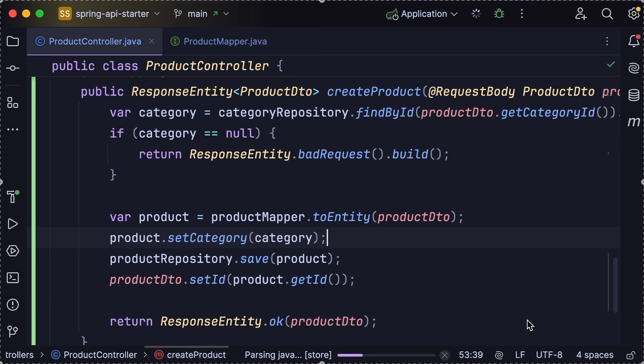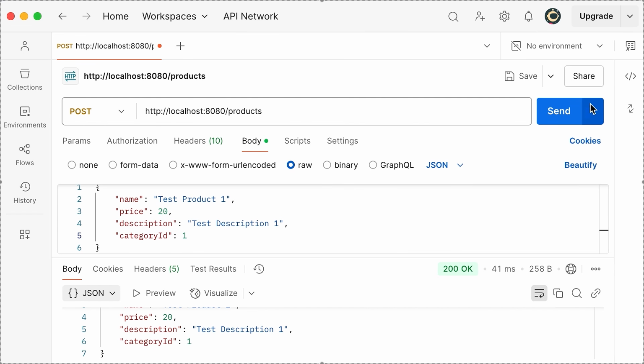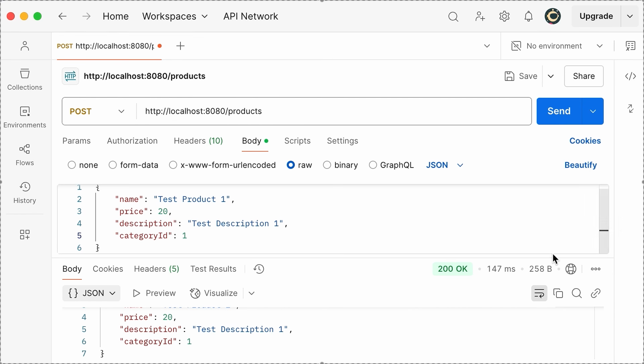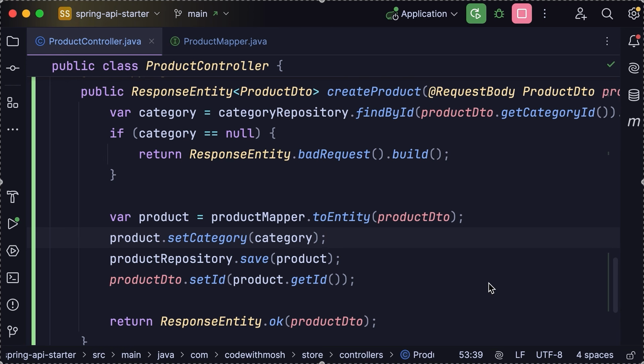Now let's restart the application and hit this endpoint one more time. Okay, back to the database. Here's our new product and category ID is successfully stored here. Now to verify our error handling code, let's pass an invalid category ID. In this case, we get a 400 response. Beautiful. We're almost done with this method.